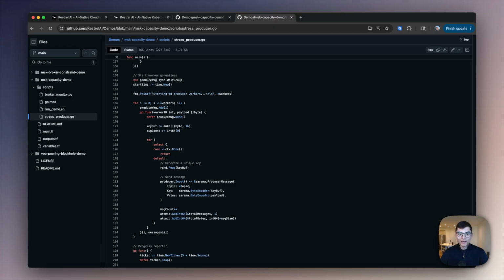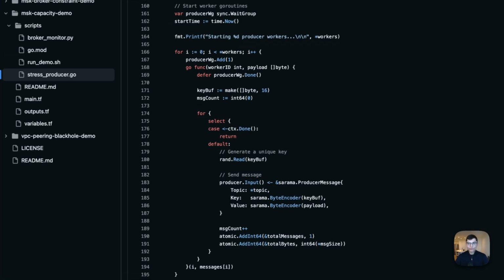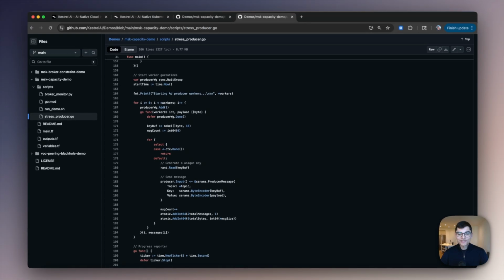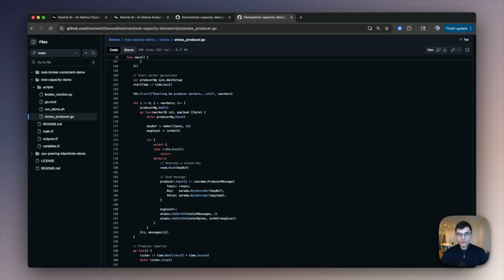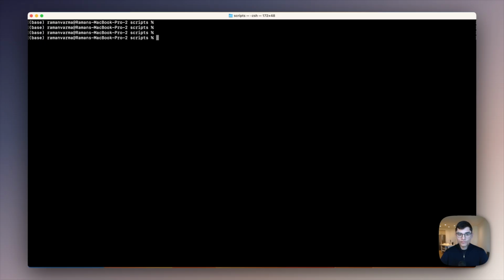I also wrote a high-performance Golang producer for the stress test, which uses 64 worker Go routines with 1 kilobyte messages and ACKs set to 1, meaning we only wait for the leader broker to acknowledge writes. This setup maximizes throughput and puts maximum write pressure on the MSK cluster. I'll kick off the stress test by running the run demo script, which starts the Golang producer and a real-time monitor that pulls CloudWatch metrics so we can see the number of under-replicated partitions.